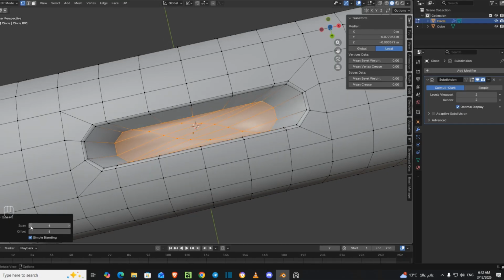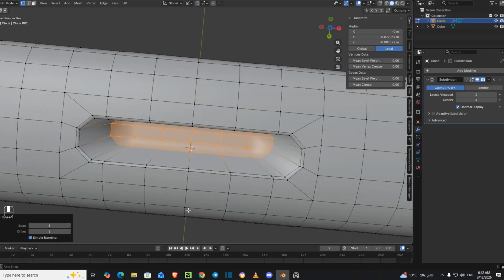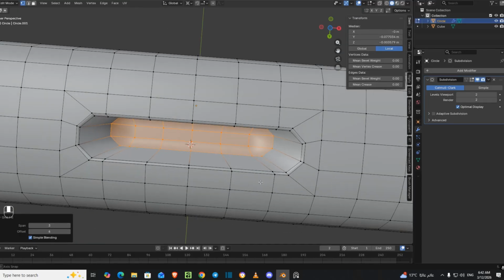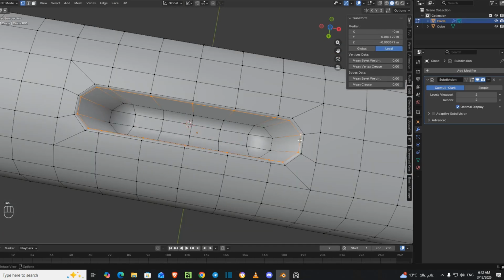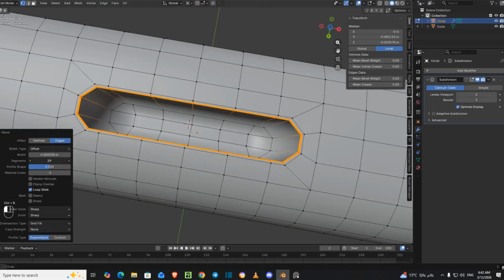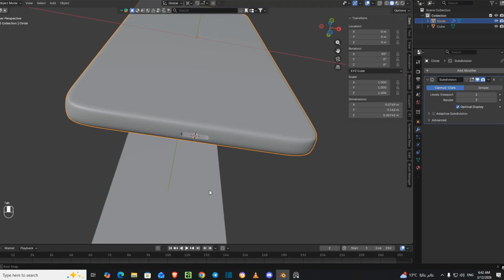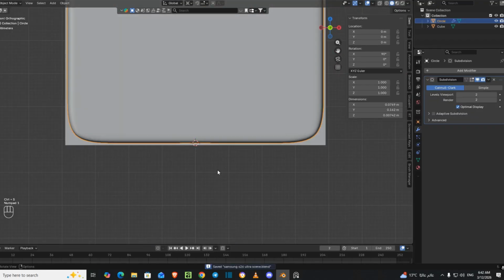Just keep trying different numbers. Span of 3, offset of 6, and simple blending. That one will work well. Maybe add a little bevel here. Control B bevel. Make it 2 in the shape of 1. Nice. That's what we're looking for.